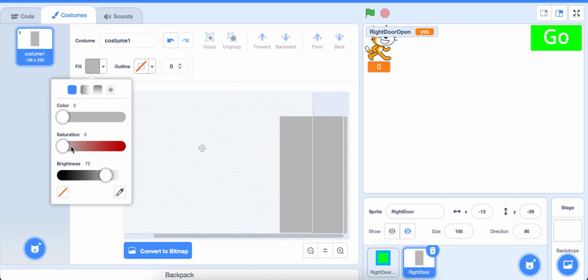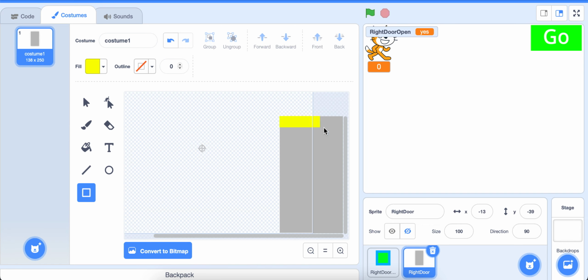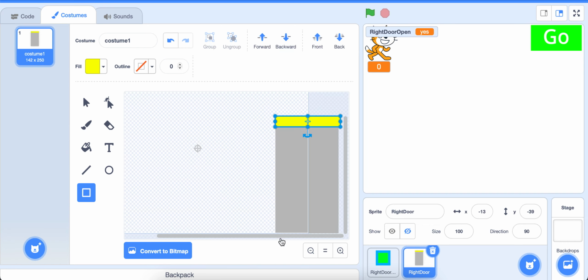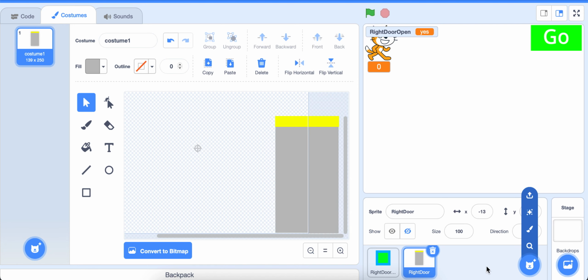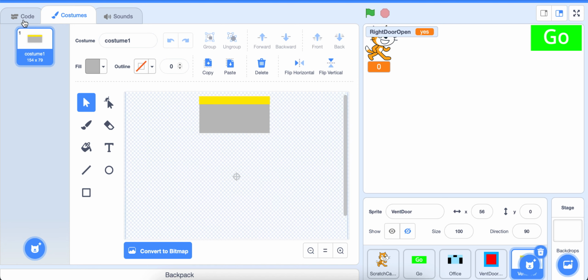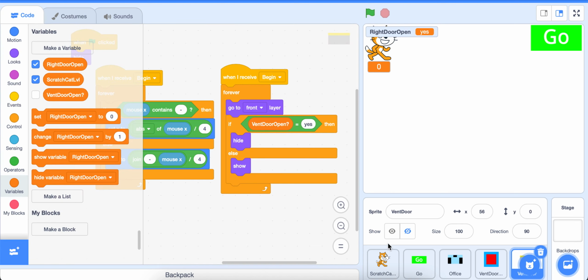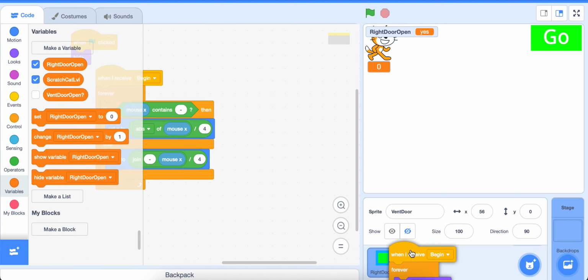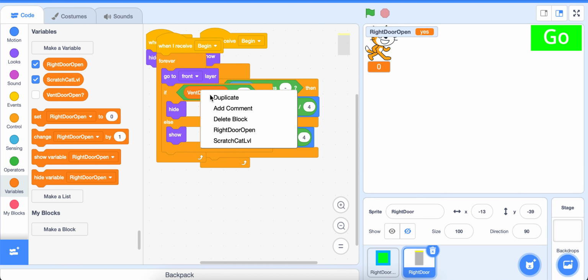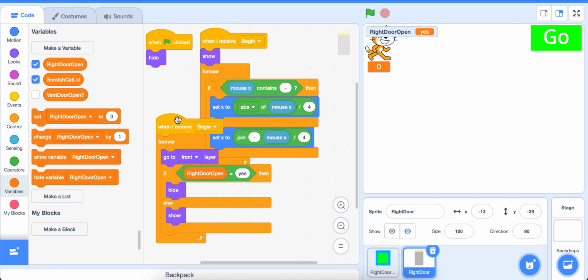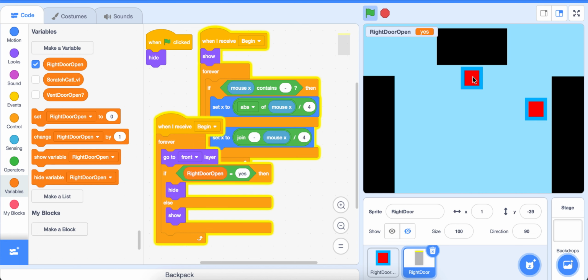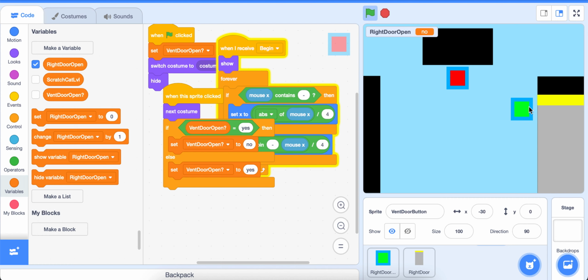And then we can also make the yellow that is way hanging off to the side, so we can just put that in a bit. And then we can go to the vent door, take this code right here, and then put it for the right door. So we just have to change this. And now we have our right door. So we have a vent, and we have a right door.